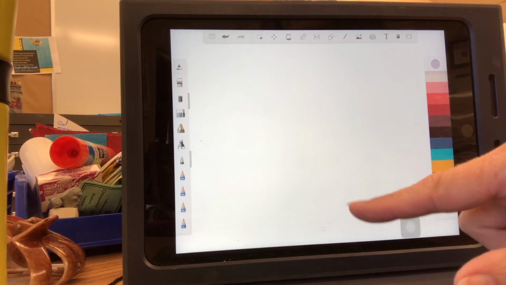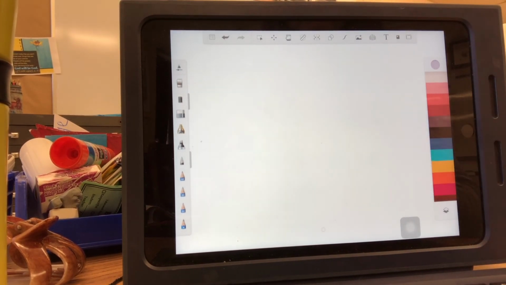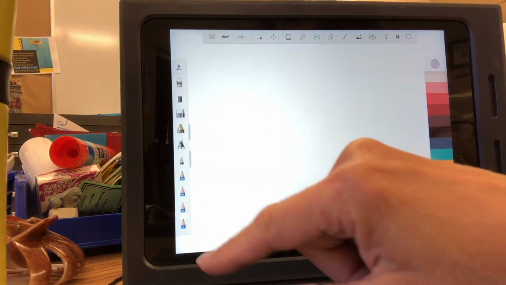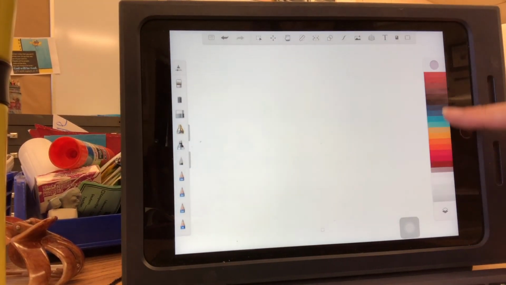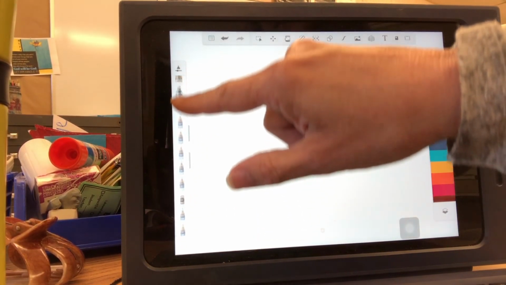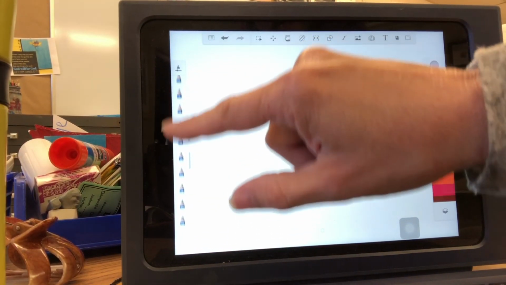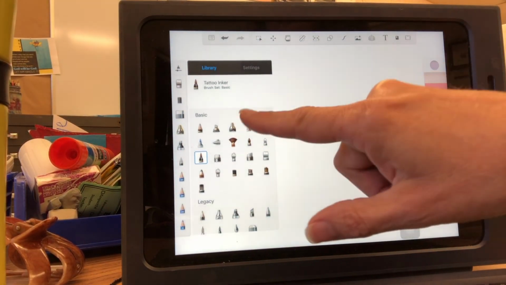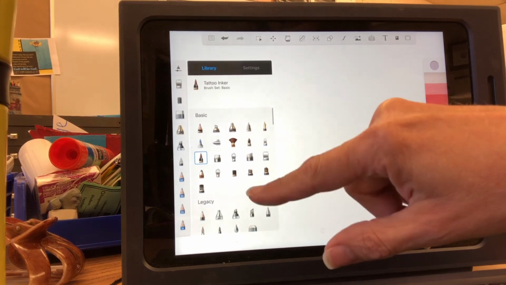Okay, so three important things on the screen. Your tools over here and colors over here. But these are not all the tools that you have. Click this little icon at the top and it gives you your library.